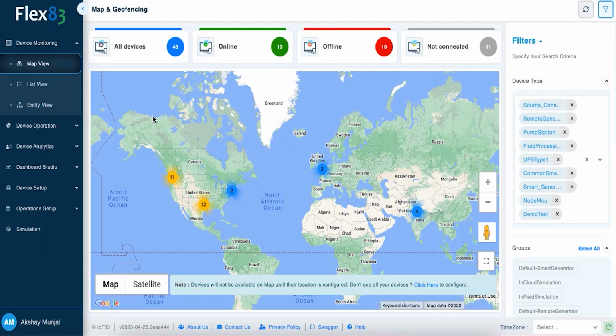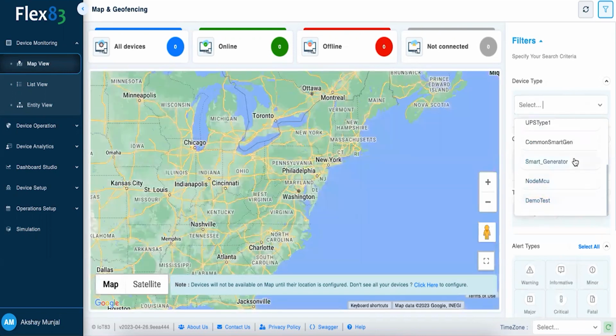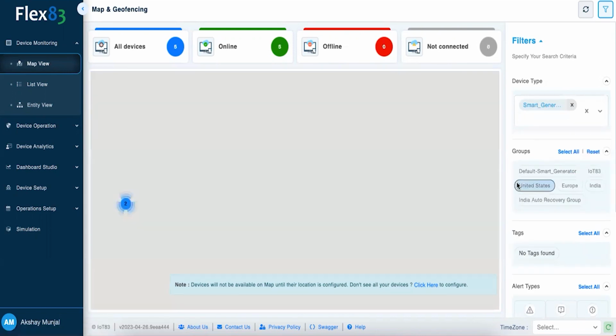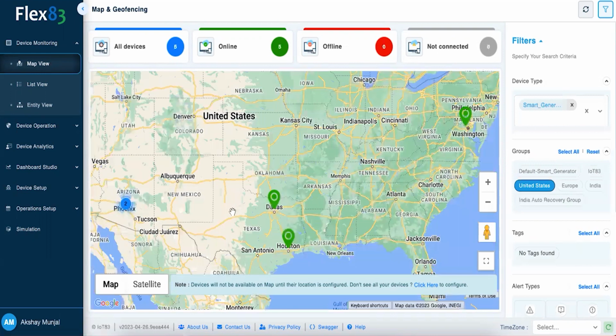On the right side, you have the option to drill down based on the device types, and further drill down based on the groups in each of those types. For example, we want to select smart generators and look at the devices in the United States. Then you'll be able to view the information of all the devices from the US group in the smart generator device type. Here we can see that we have devices in Dallas, one in Houston, and one in DC.